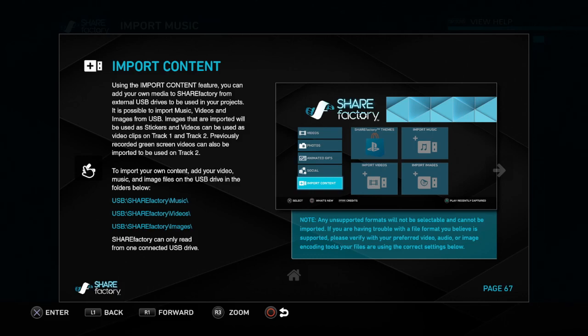Oh, here we go. To import content. So this is an important part when you're importing content into Sharefactory. You can add your own media to Sharefactory from your external USB device, and use it in your projects. You can import music, videos, and images all from a USB. Your images that are imported will be used as stickers, and videos can be used as video clips on track 1 or track 2. So track 2 is the overlay.